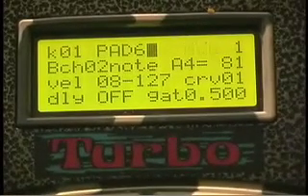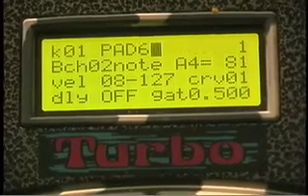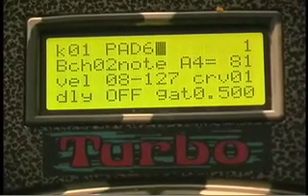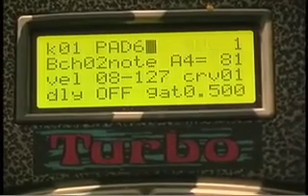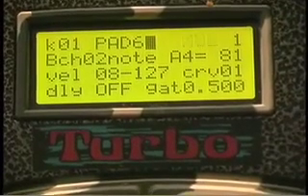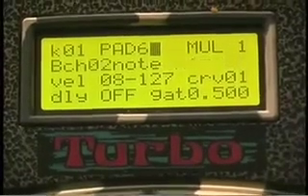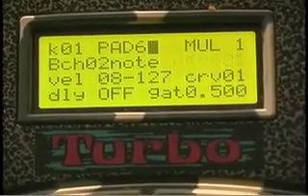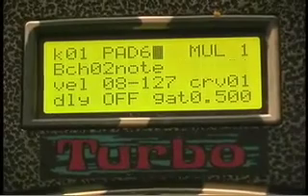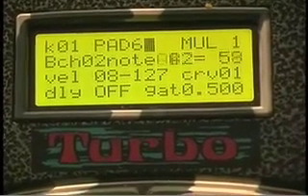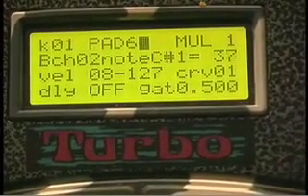So let's just say that I wanted a bass drum and a snare drum at the same time. Well, as we said before, a bass drum is MIDI note number 36. So I'm going to move that cursor down by hitting pad 2, and I'm going to change the value so that it goes backwards, and hit my value advance so it goes down to 36.